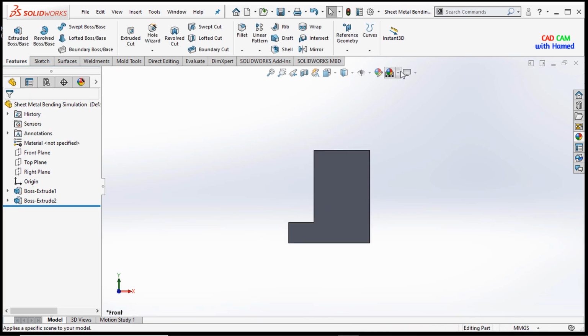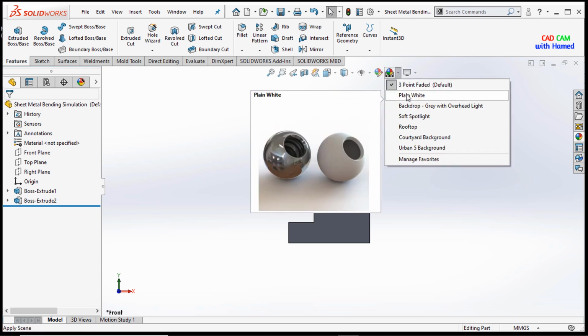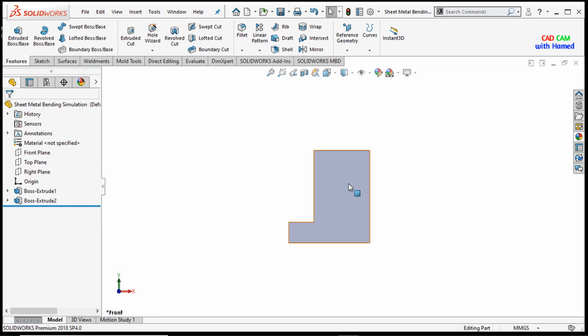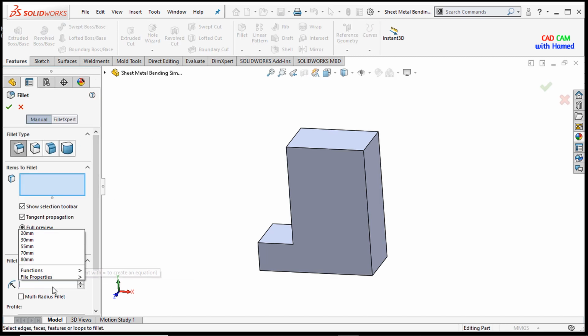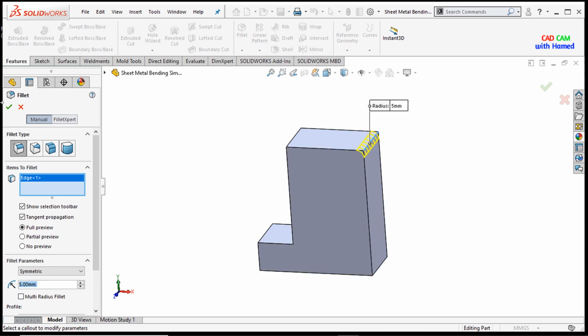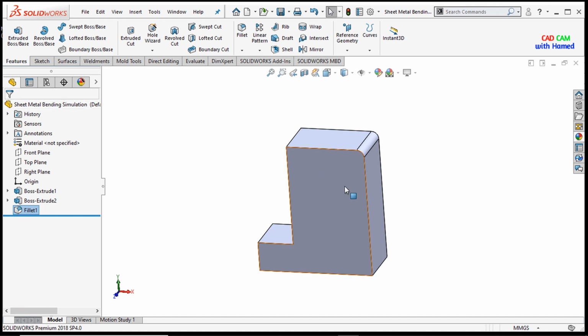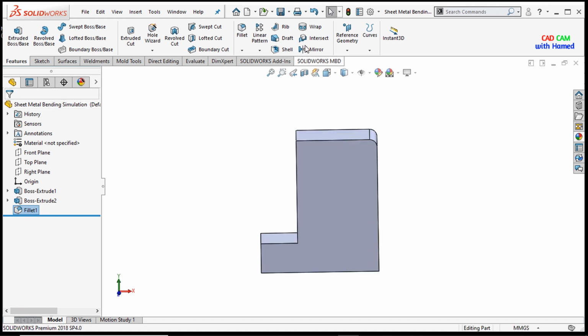and from here I'm selecting the background as white plane, and here I want to give a radius of 5 mm to this edge. Select fillet, give the value of 5 mm, and for items to fillet select this edge. Press OK. Now this is our die, and save this.